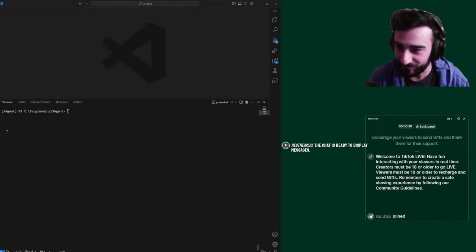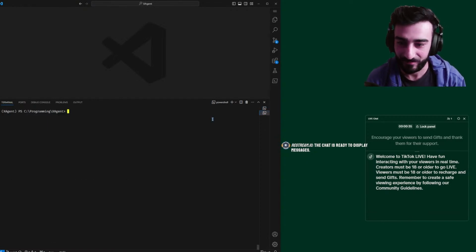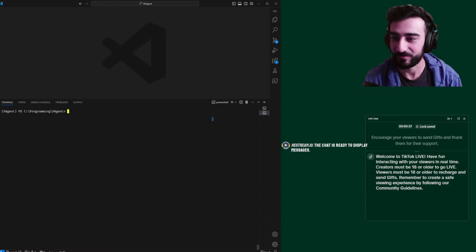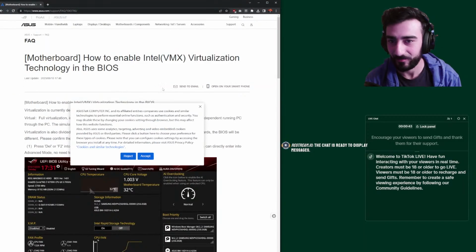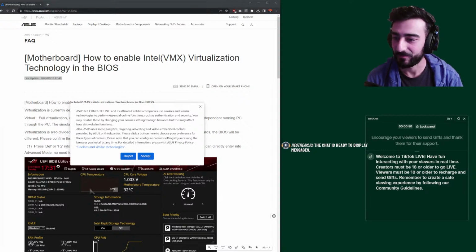Finally got XAgent working, guys. Got Docker working. The issue with Docker was this VMX thing in the BIOS settings. So I just turned this on and then Docker started working. That's super cool. And yeah, we're finally going to start testing XAgent.